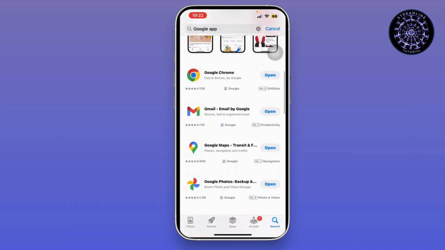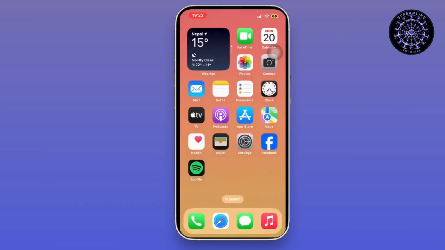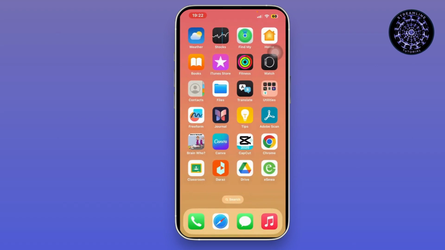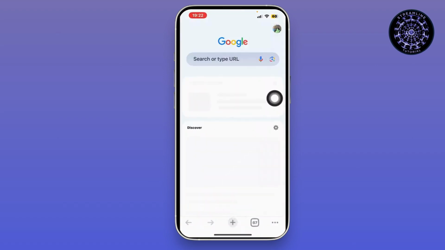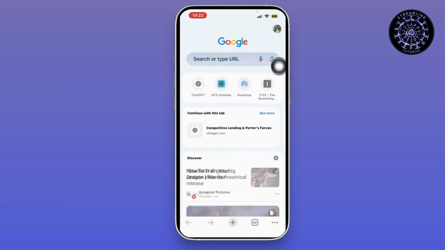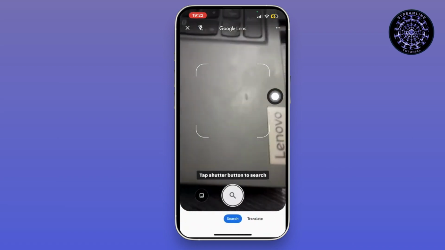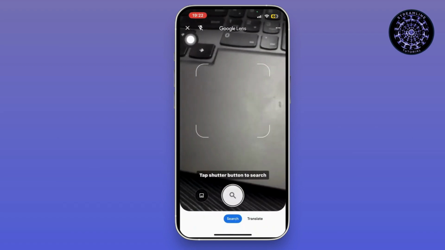Once you have the Google app on your device, you can find it here. Once you are in the Google app, you can find Google Lens here. You can see that. Just go to your Google Lens. And here you can see the Google Lens on your device.